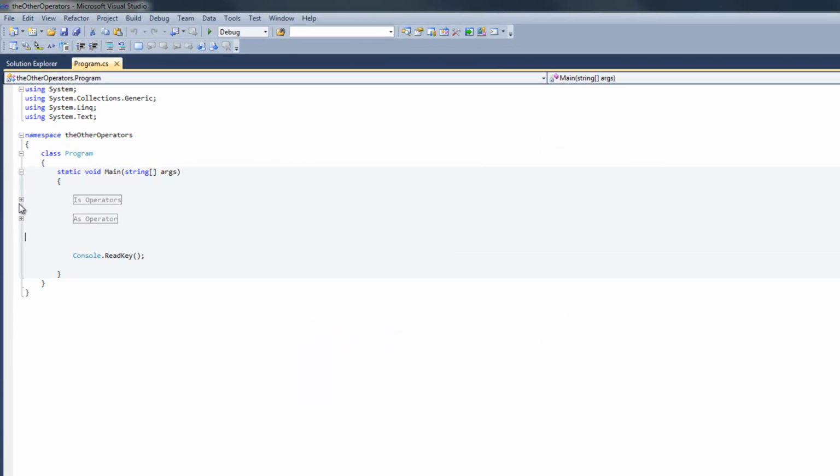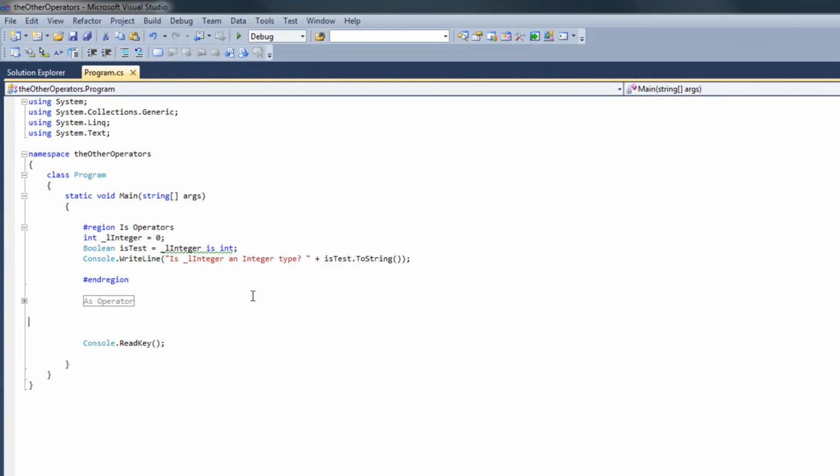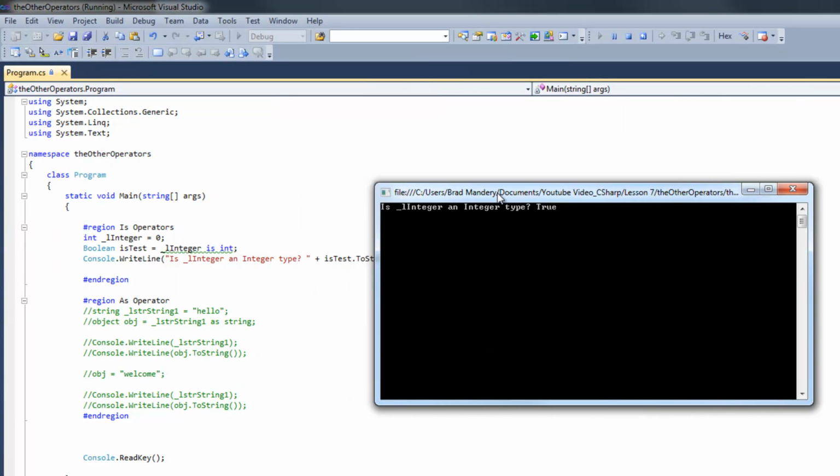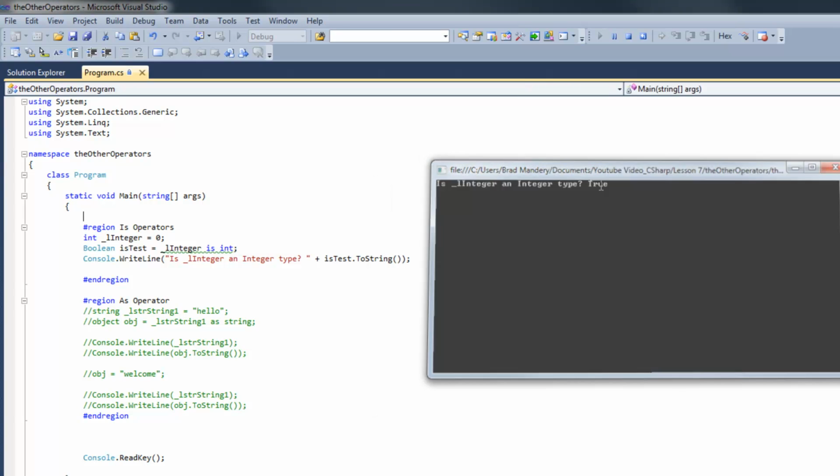Yes, okay. So we have the is operator, and just as we had in there, we have an integer here, and then we have our Boolean isTest, and we ask it, is our variable there an integer type? And we can go ahead and run this and make sure this is commented out. Yes, it is. Alright, so what we have here is, is i an integer type, and it is, so it sets that equal to true.